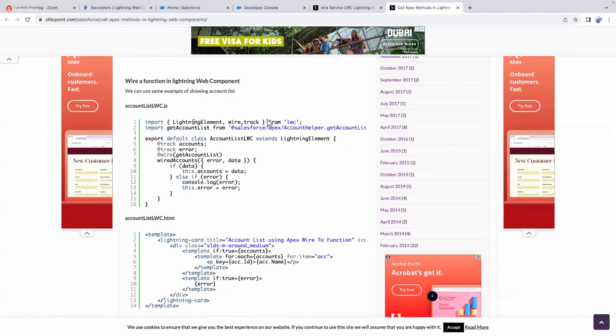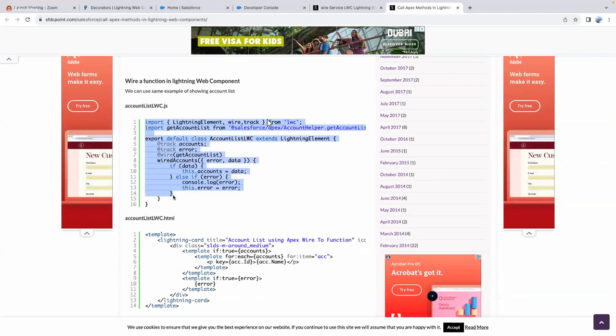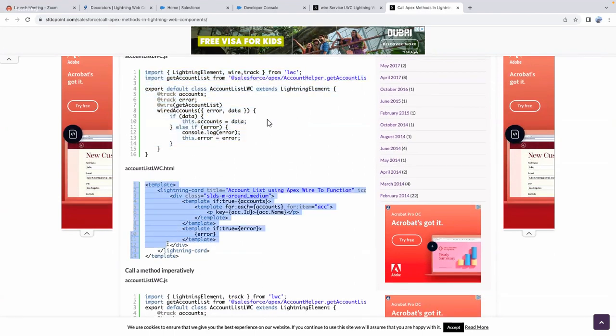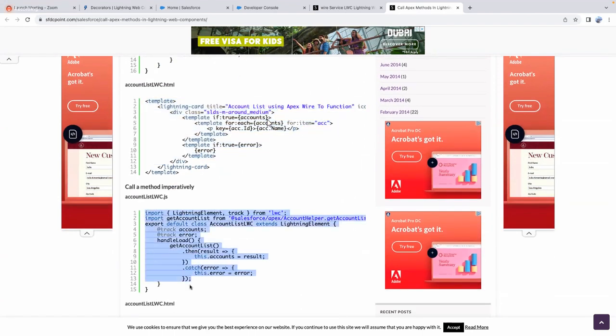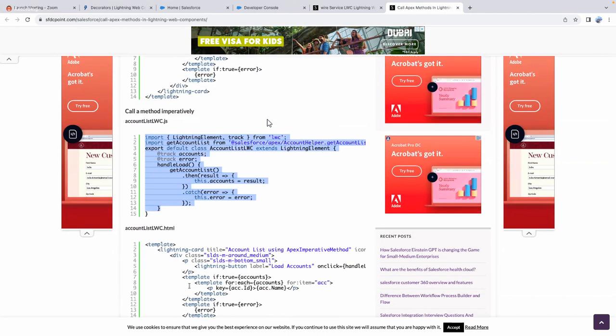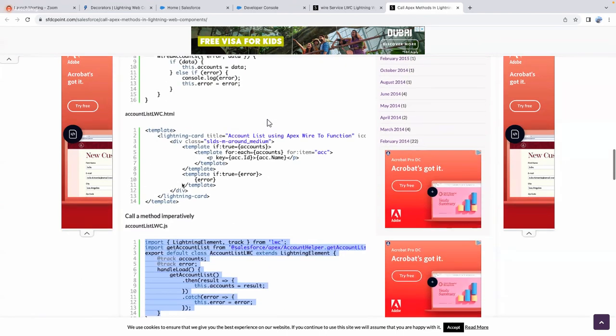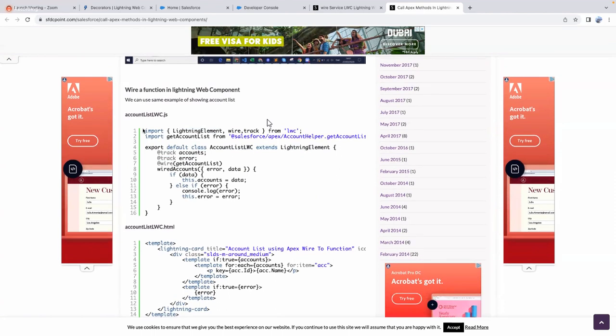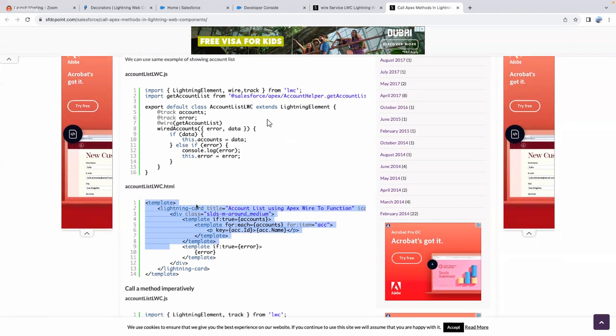Wire a function with a Lightning web component. So this is the LWC JS and LWC HTML for account list LWC. Okay, call a method imperatively. This one. In the JS, what we are doing: track accounts, track error, wire getAccountList, with accounts, error, and data. If data, this.data; if error, console.log error. Here in the HTML, we are showing the data.